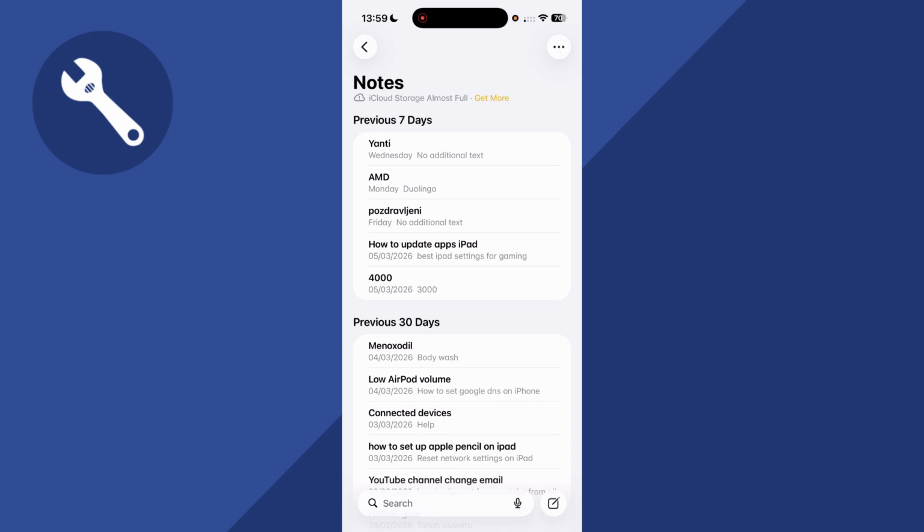How to restore notes on your iPhone. So if you're missing or you've accidentally deleted one of your notes, I'm going to show you two different ways on how to go and restore these.